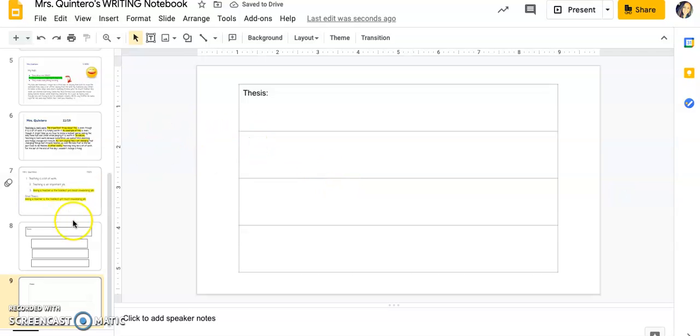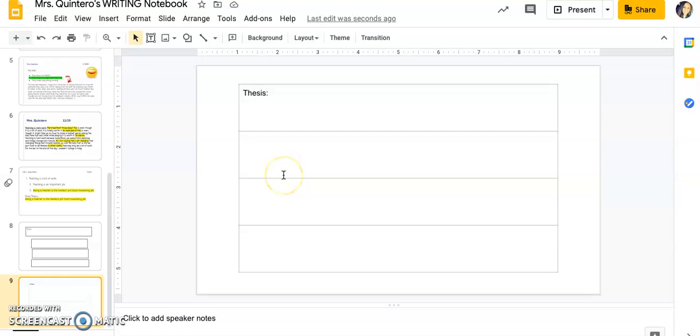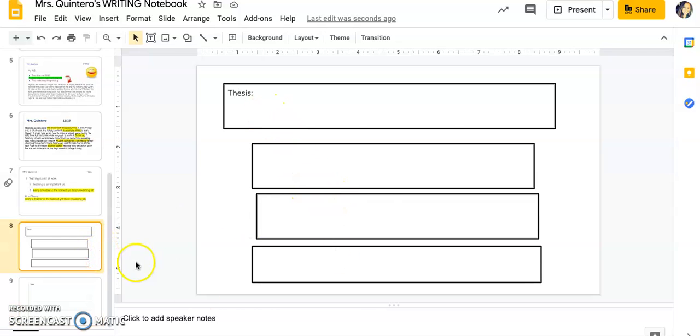So I gave you 2 options here. Right? You can do the text box or you can do the table. Again, all you have to do is create these empty boxes today. Go back to your Google Classroom assignment, turn it in.